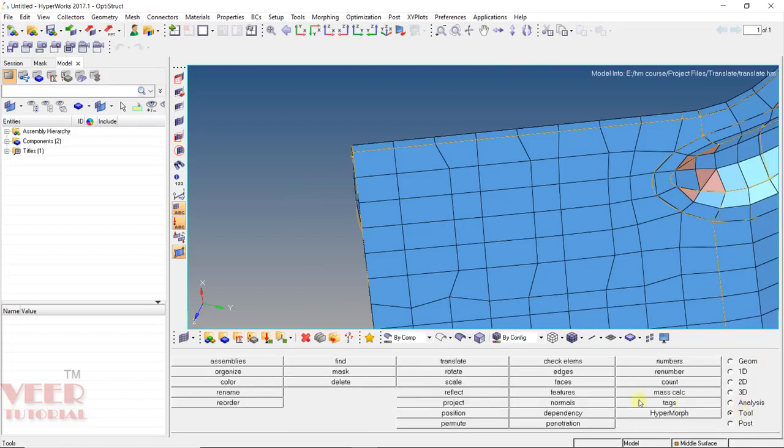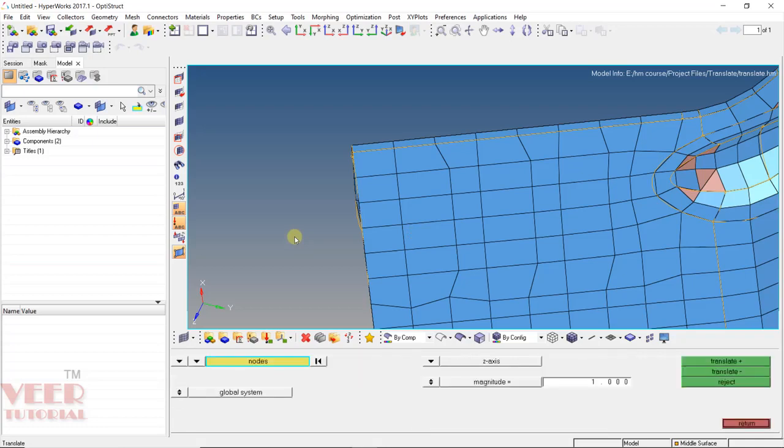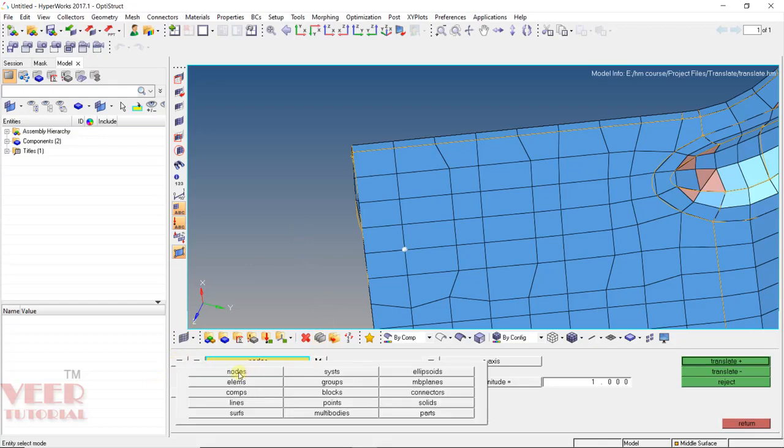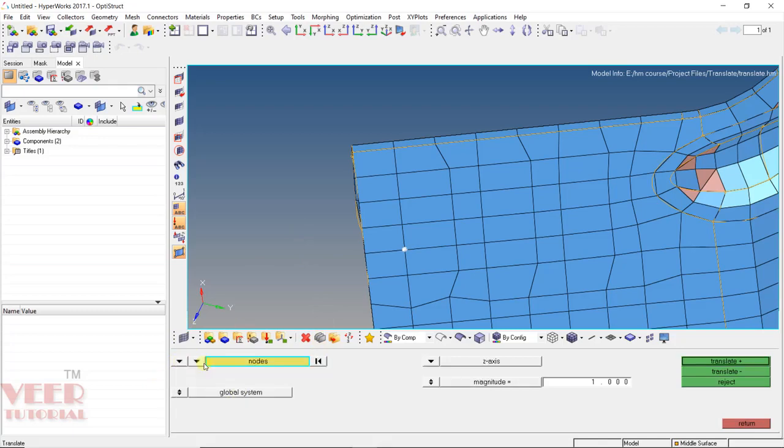So go to tools and you can see translate. Also for the shortcut key from the keyboard, you can press Shift plus F4. So press Shift plus F4 and you will see the translate option. If I click on this arrow, you can translate nodes, elements, component, line, surface. So you can translate all these bodies. So generally we use this option for translating the nodes.